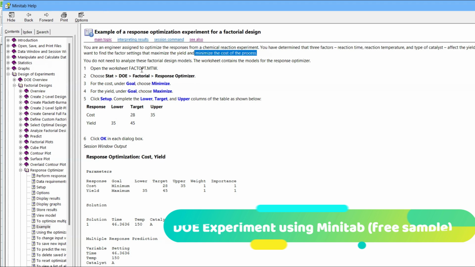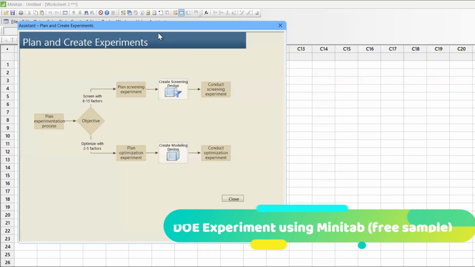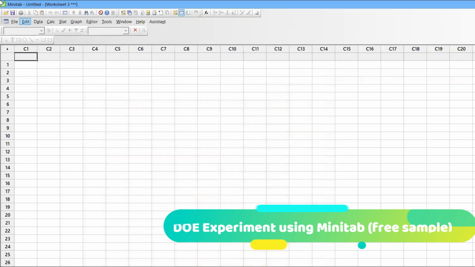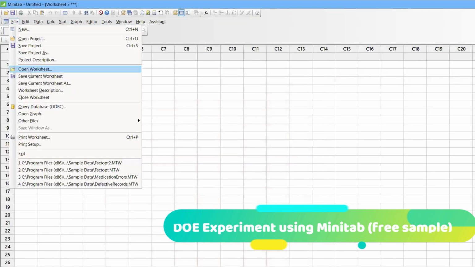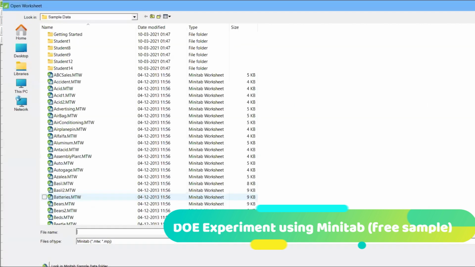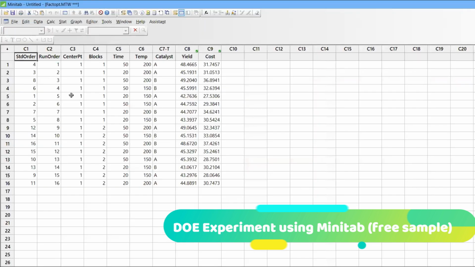So now this is the file name. I'll copy it. I'll go to Minitab and I will close this as well. Go to File, Open Worksheet, and look in the Minitab sample data folder. Go and paste it. Open it up. So the data has been opened.